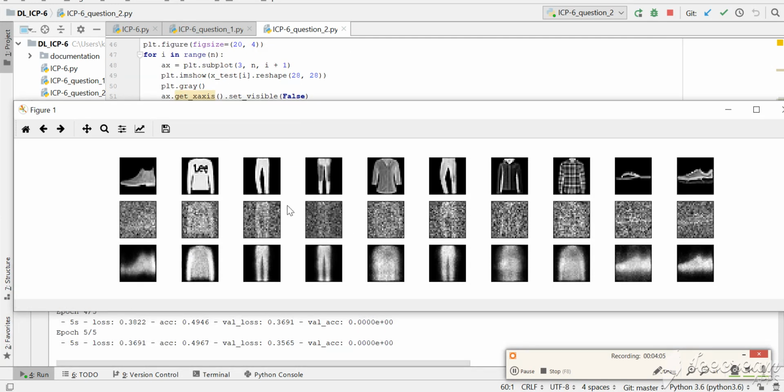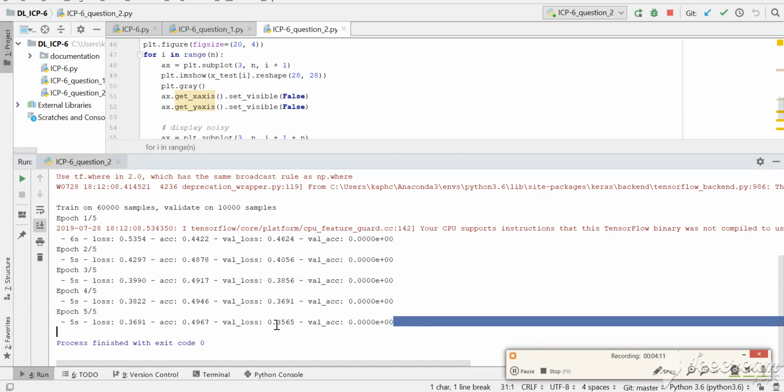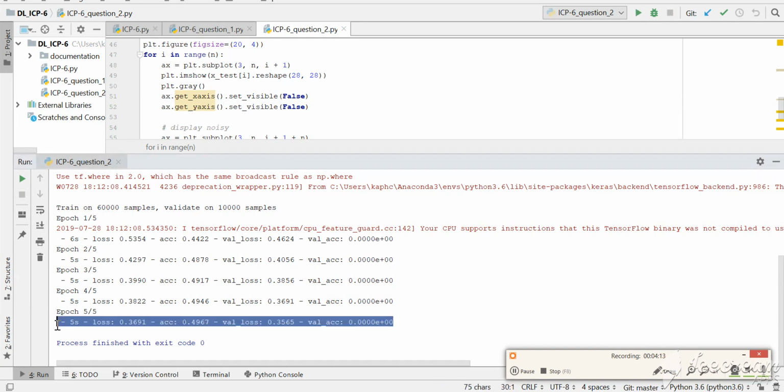We have plotted all the images, and here we could see the accuracy of the last epoch. So we got an accuracy of about 49%.